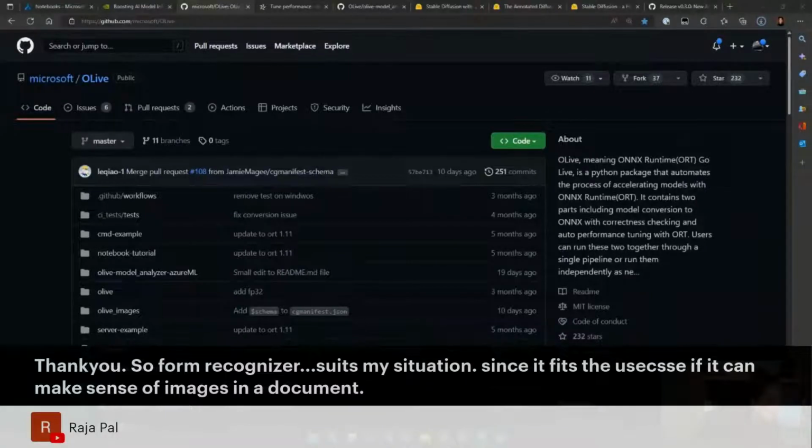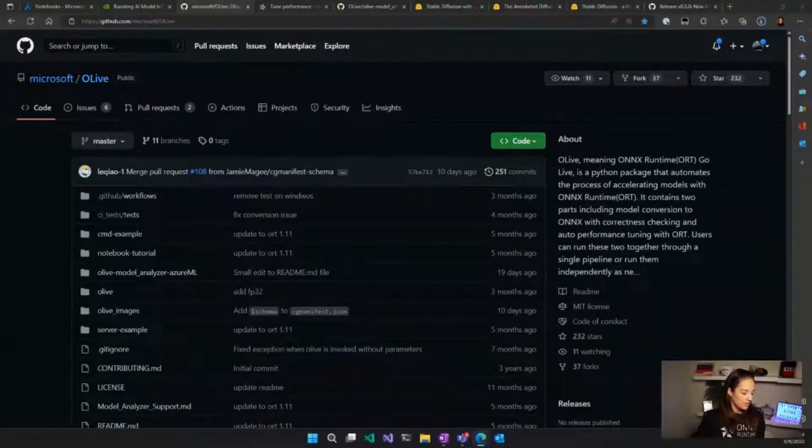The question says Form Recognizer suits my situation if it can make sense of images in a document. Okay, so if Form Recognizer can make sense of images in a document, then that would work. And I think it can. But I wish Vinod was still here because we could have asked him that.